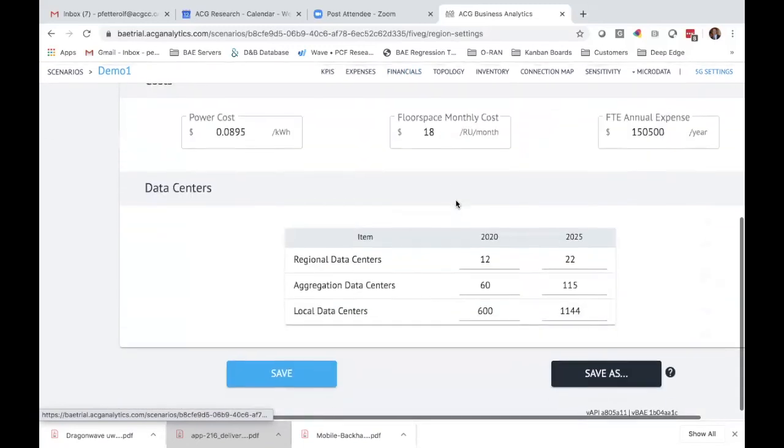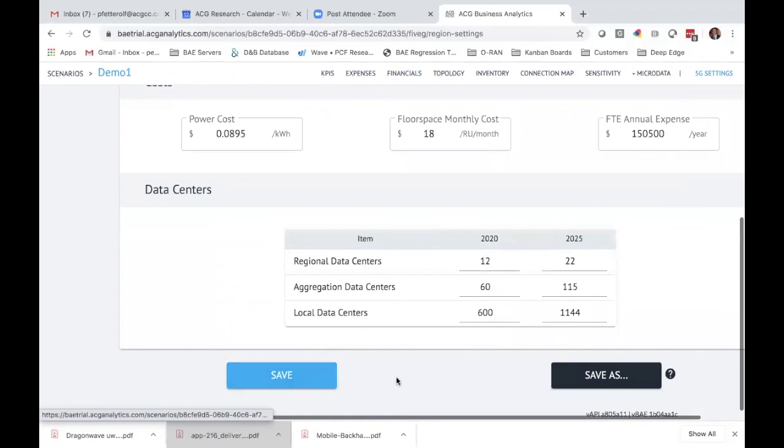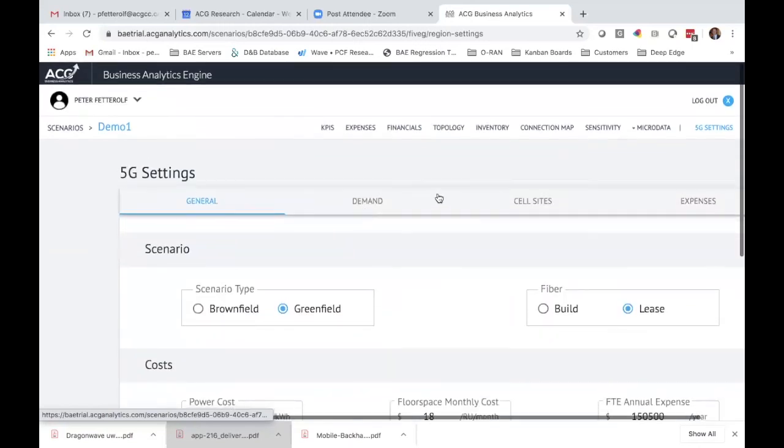I can make any changes I want, and I can either do a save, which means save that into the scenario that I've created, or I can do a save as, which essentially means create a new scenario with that model. Whenever I create new scenarios, they also become available as a new template when I create a new model.